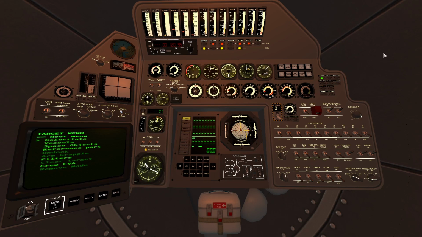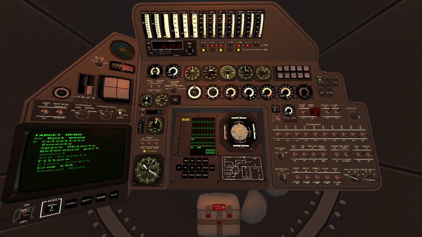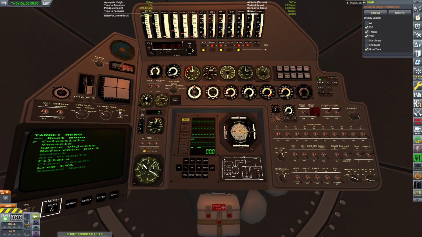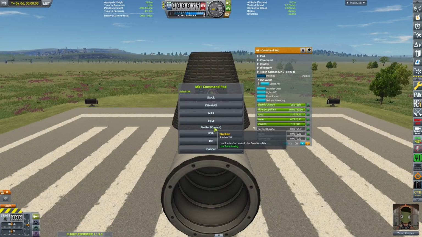Modern, near future analog. I like the buttons and switches, but I like all the multi-function displays as well. So yeah, that is Starilex. Very nice, low-tech analog. Moving on. Next we have, so, low-tech analog.